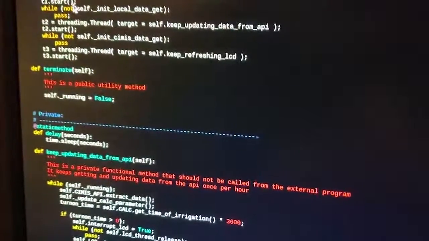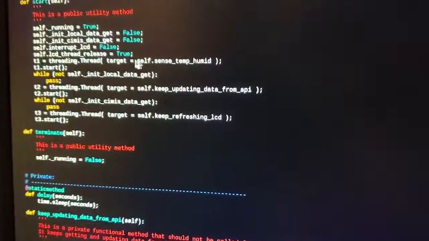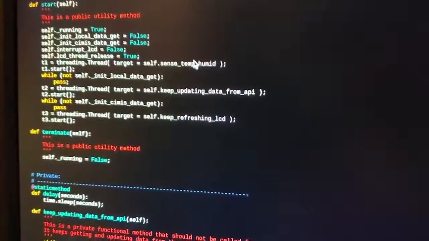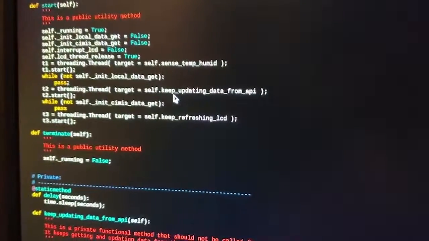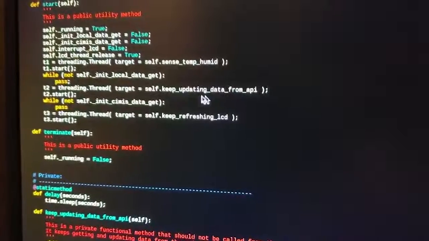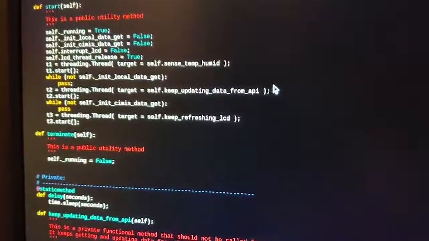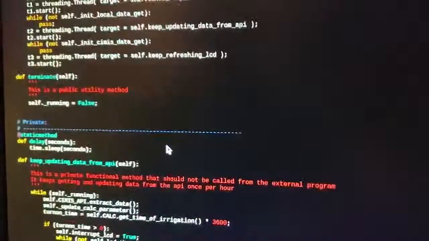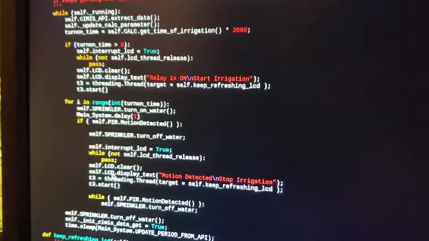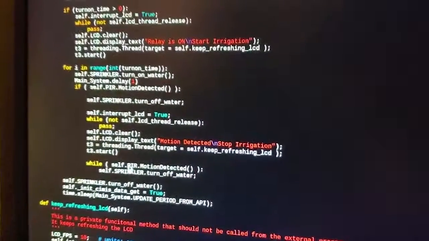And it contains several threads. One of them continuously loops to sense the temperature and humidity. Another one keeps getting data from the online API from the CIMIS website. And the other one keeps refreshing the LCD, and you can see more details about the code here.